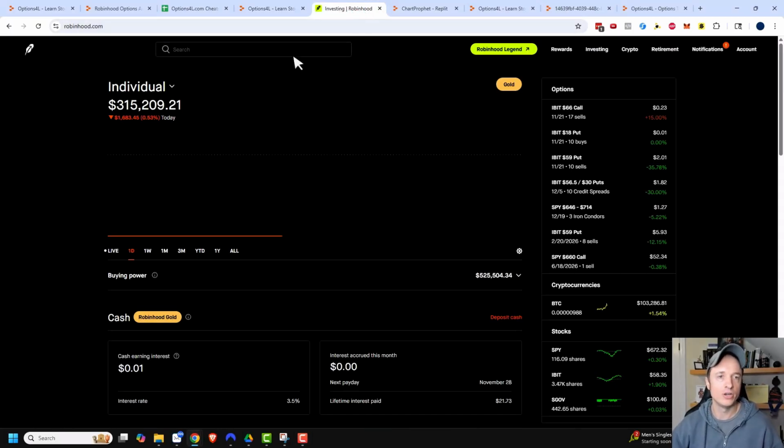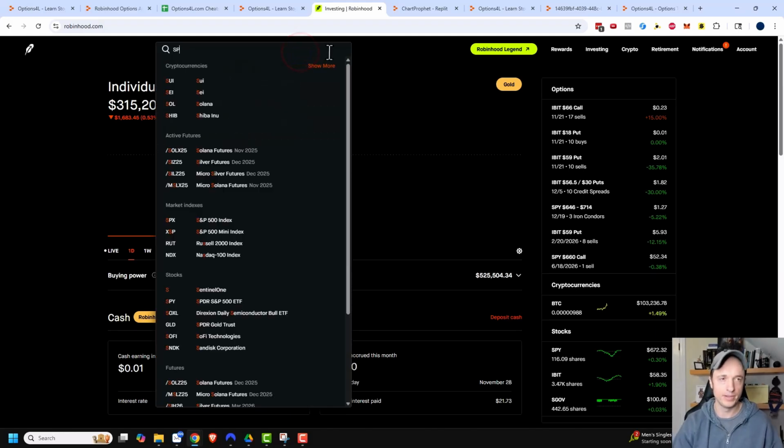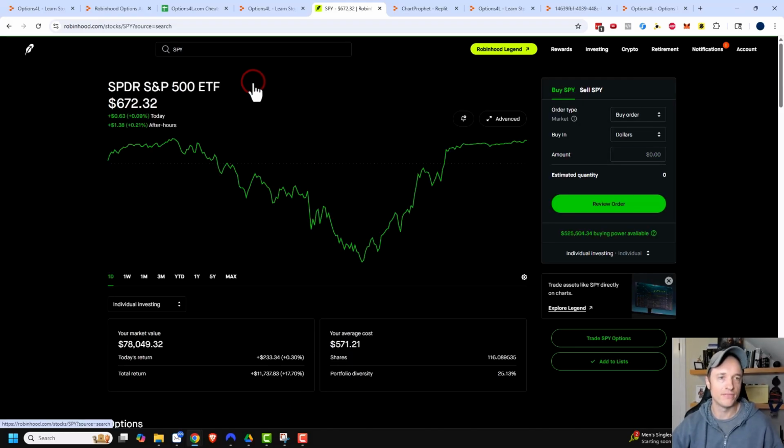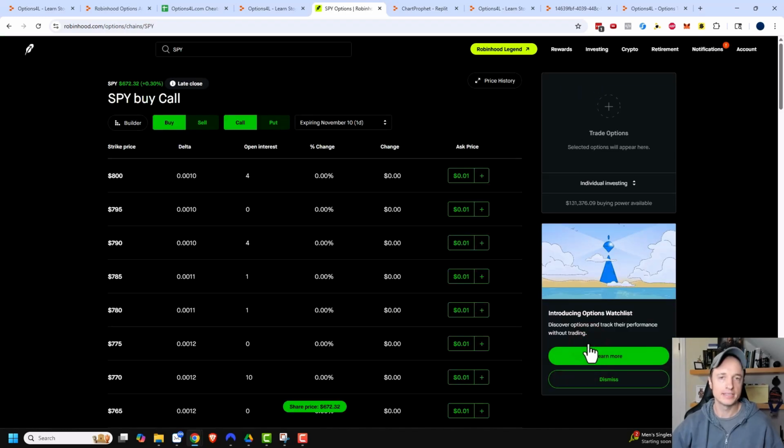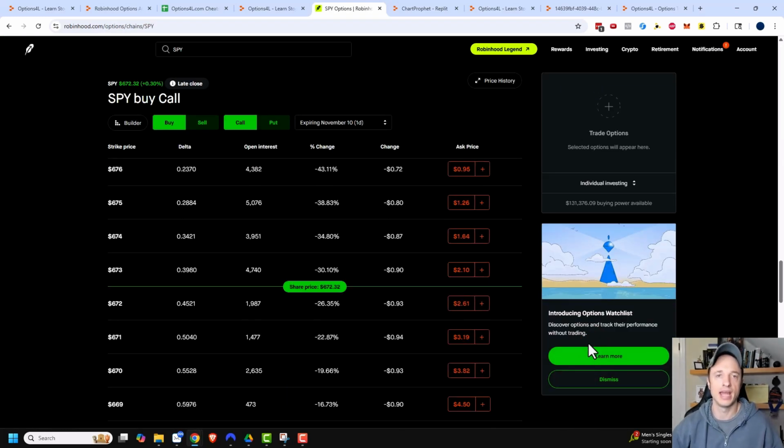And the first thing we need to do is go to the ticker symbol that we want to trade options for. So I'm just going to pick SPY, which is the S&P 500 ETF. And you can see over here that we could go ahead and buy and sell SPY shares, but we want to trade options. So we're going to come down here to trade SPY options. And this loads up the options chain for us. And we're going to go ahead and navigate through this, and I'll show you what buttons to click and all that type of stuff. So let's start at the top.